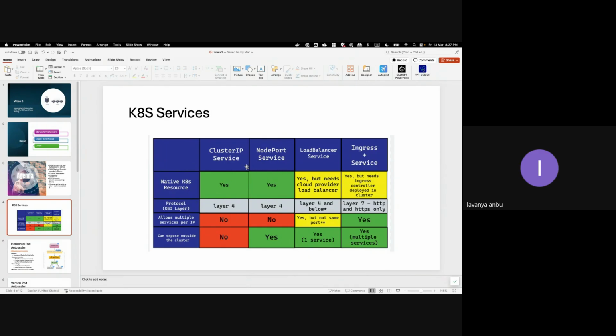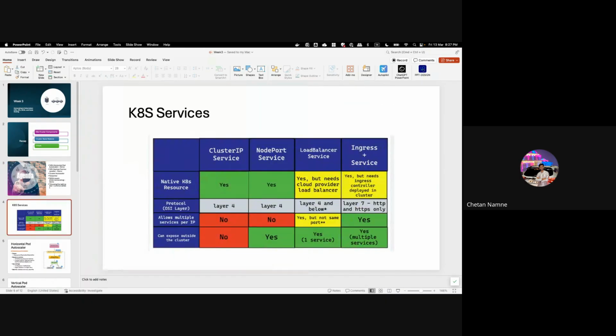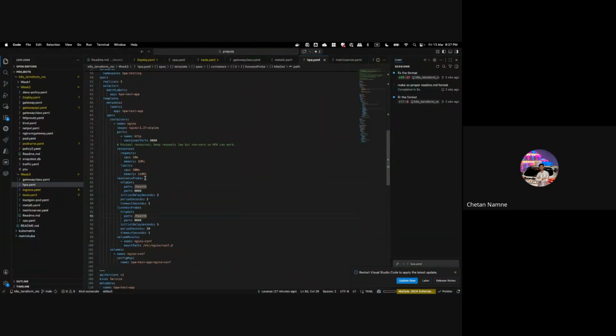And then the second type of service is node port. So basically, sorry to interrupt, Lavanya. I just have a question: what if the memory of a pod reaches or exceeds its limit? Suppose you limit a pod to 256 MB of memory, and if it exceeds that, then what happens?